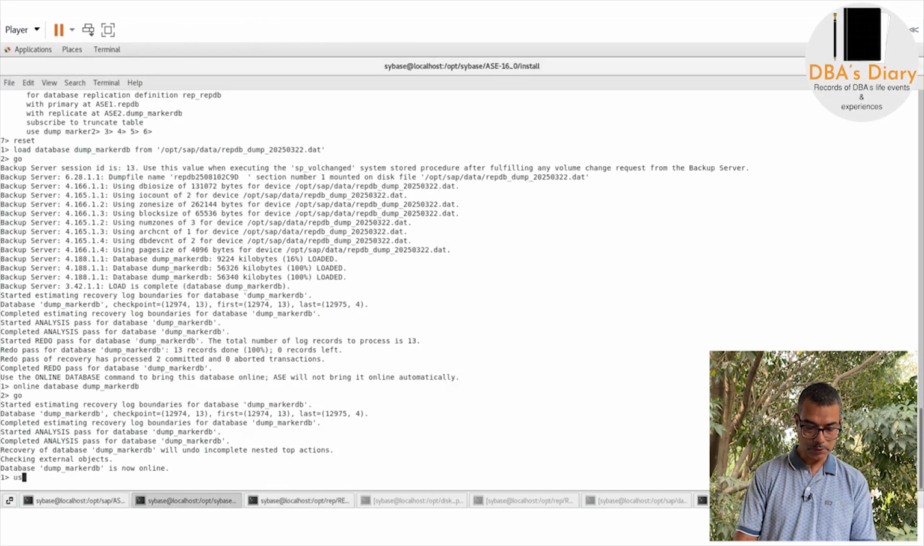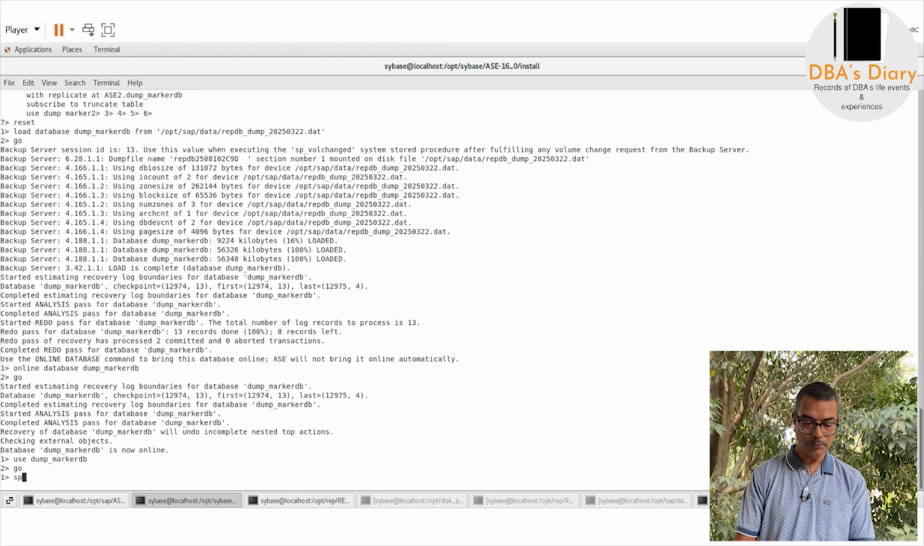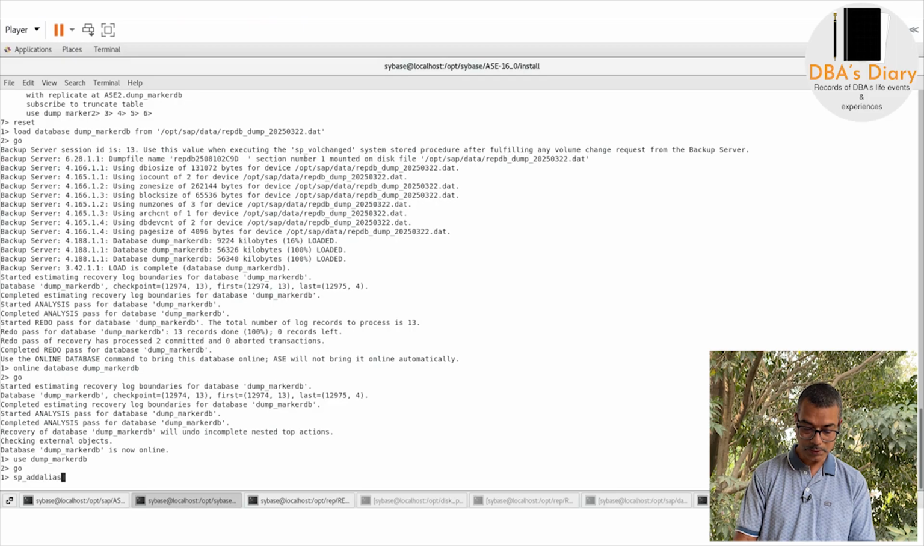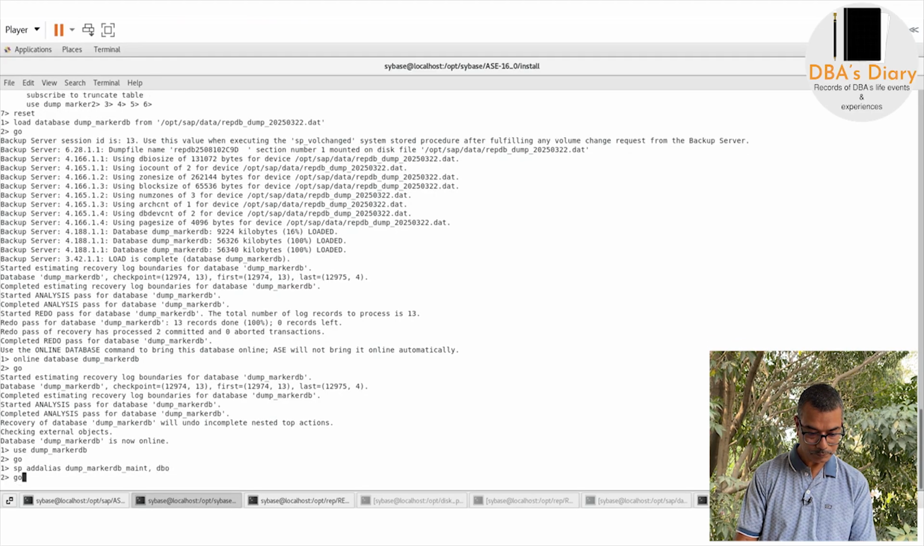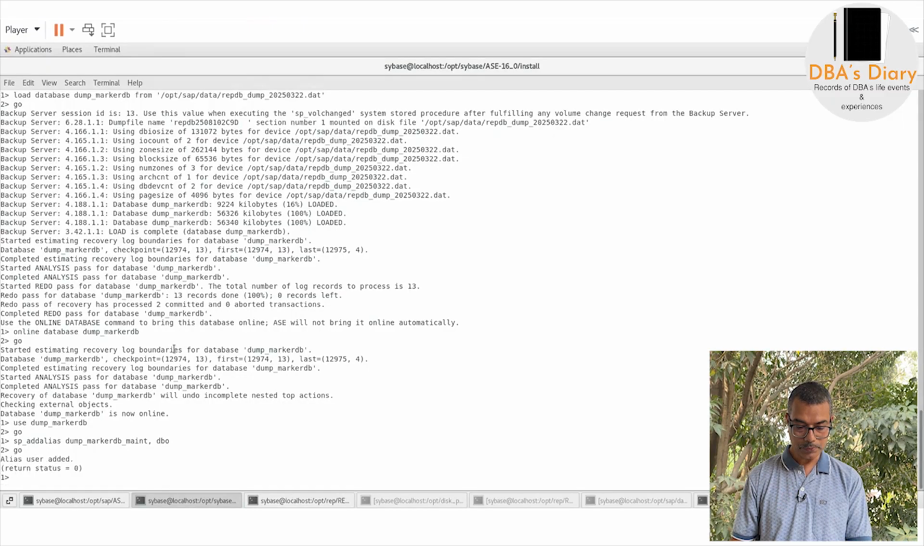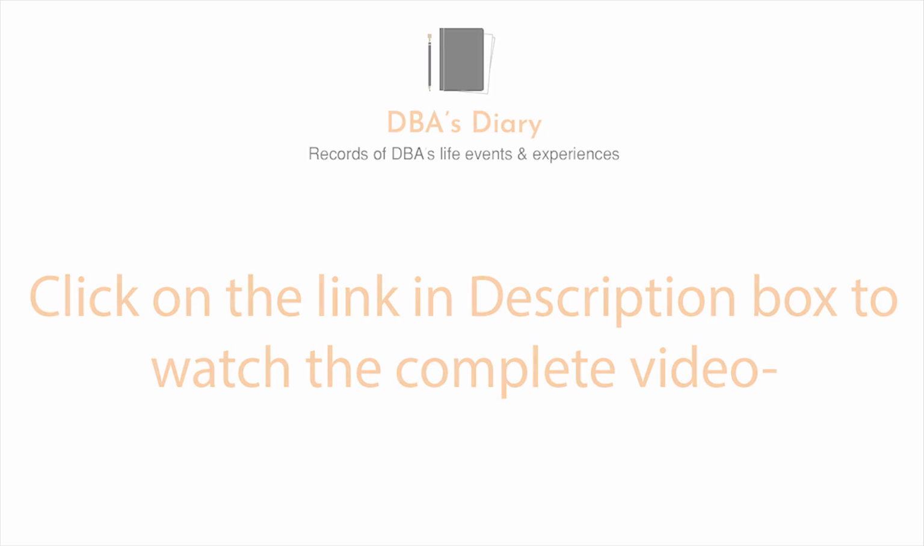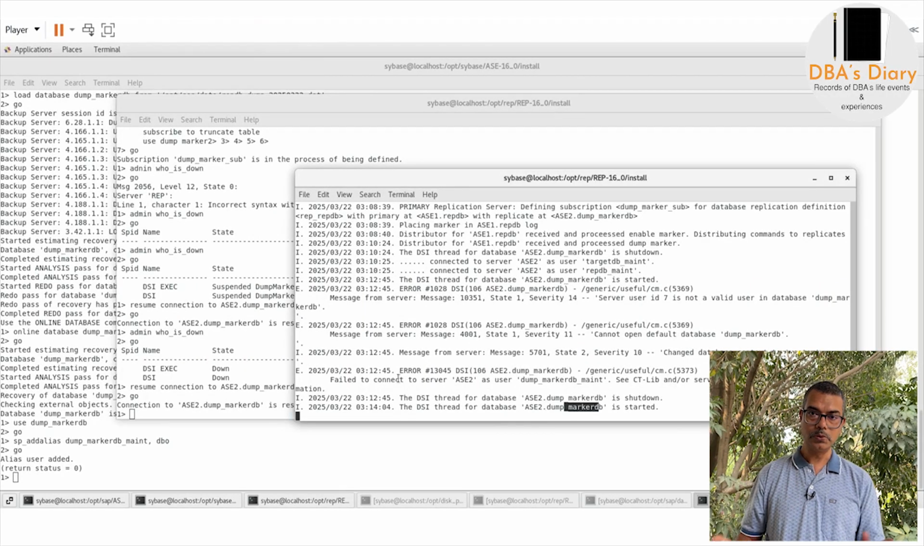Okay, so use dump_marker db. We don't need to remove the user because it's not there. sp_addalias, it will be dump_marker db_maint, right, dbo. Yes, it's done. So now we can come and resume the connection, and it is started, it is not down.